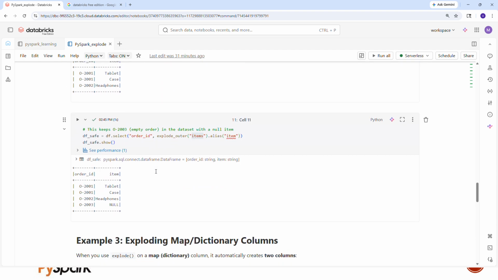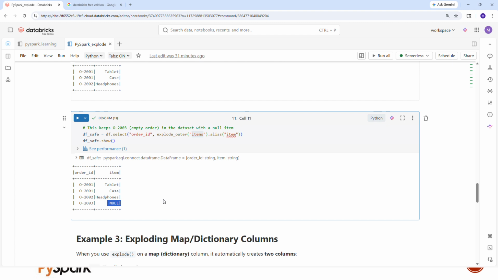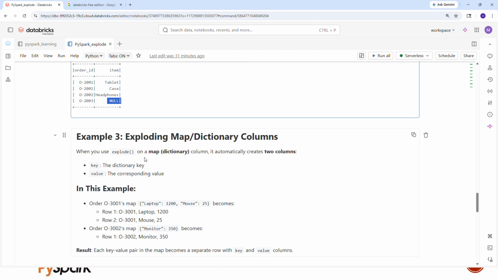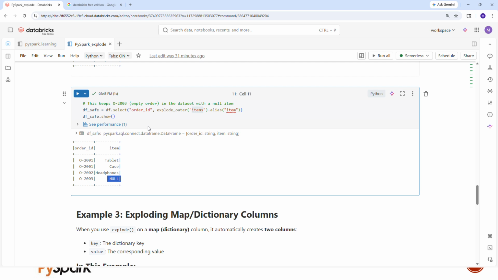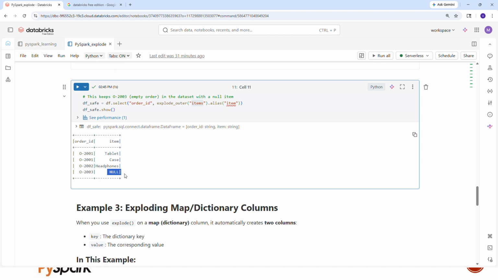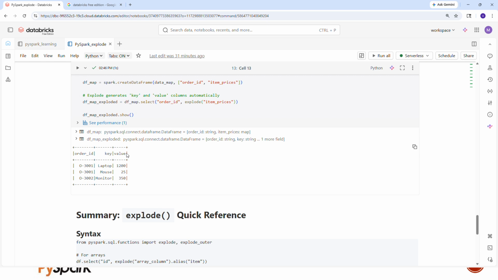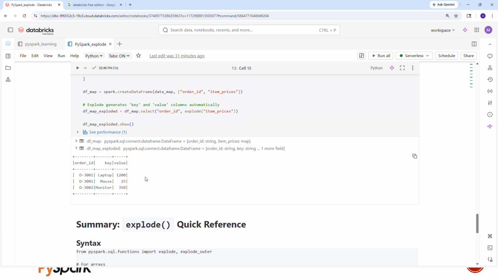If we use explode outer here, it preserved that record, that row, which has a null value. So the tip is we have to use explode outer if we need to preserve the null values. If we do not need to preserve the null values, it completely depends on your business requirements. This code will be uploaded to my Git repo. You can refer to it from there.